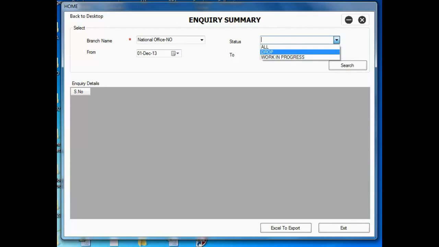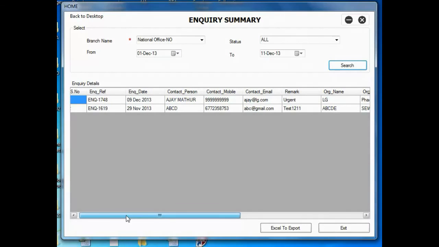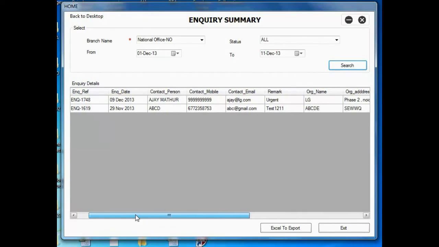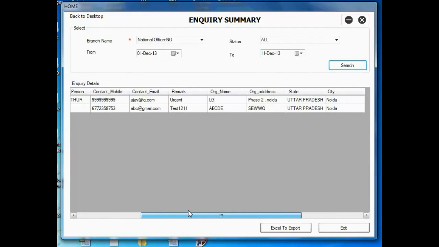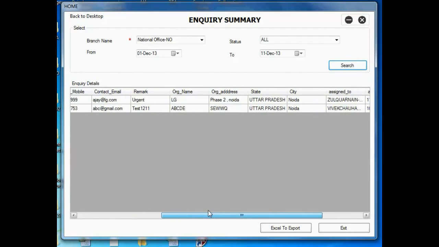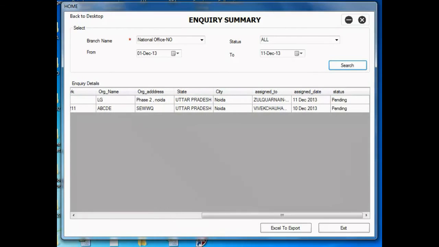So let us just select all here. The date range is 1st December till the 11th December, and I do search. So here you see all of these individual columns opening up for every inquiry, and it is at this level that you can also see at which stage of SPANCO these inquiries are.